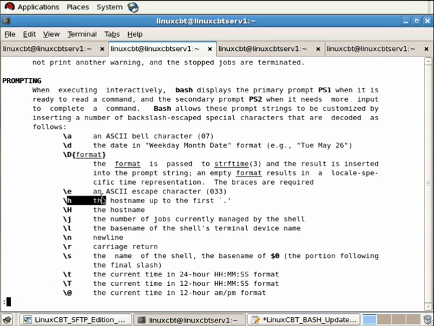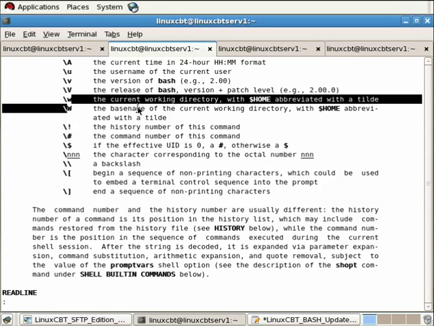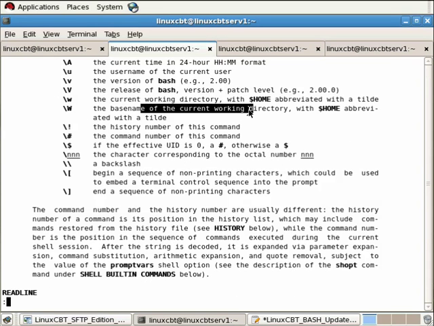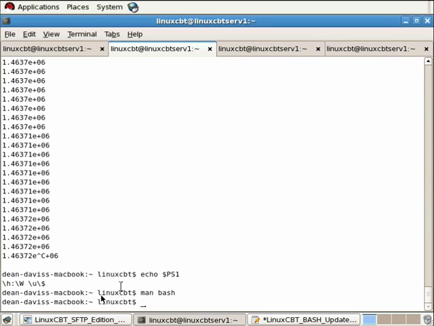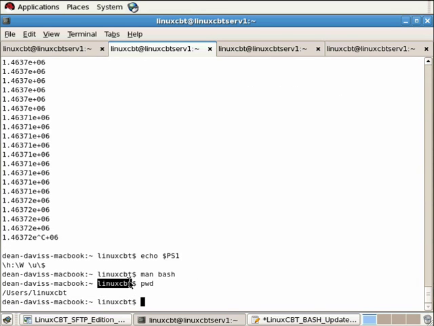So lowercase \h is the hostname minus the remainder of the FQDN. Uppercase \H is the full host name, which is the FQDN. Scroll down. Uppercase \W is the base name of the current working directory, whereas lowercase \w is the current working directory. So this directory that we see here, Linux CBT, is the base name. It's not the full directory. The base name meaning just the important part of it, or the name of the directory that you're currently in, sans the prefix /users forward, or wherever you happen to be within the directory tree.